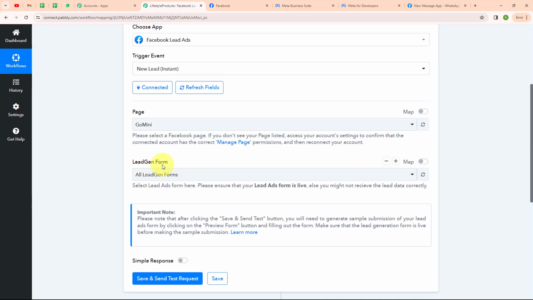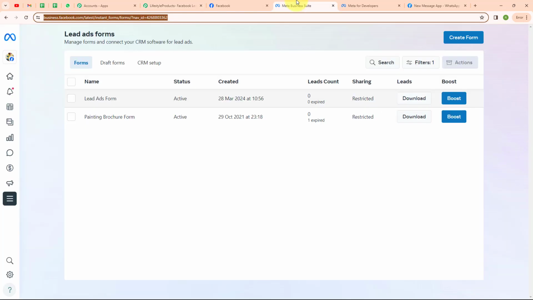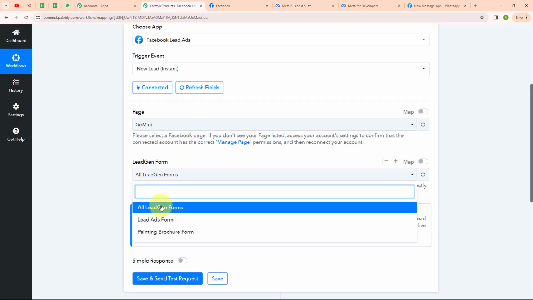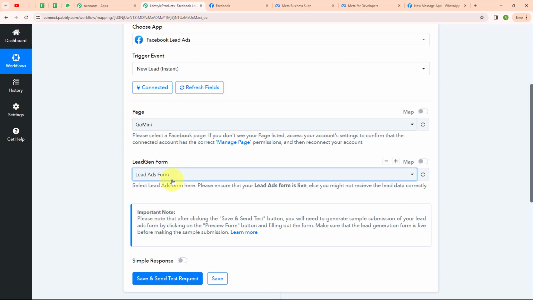Now moving forward, it is asking for the lead gen form. Here in my Meta Business Suite, you can see all the lead ad forms which I've created for my use. You can create your own lead ad form as per your need. Now moving back to Pabbly, I'm going to select my lead gen form as Lead Ads Form. Here I've selected a single form because I want only the leads of this form to be captured by Pabbly Connect.